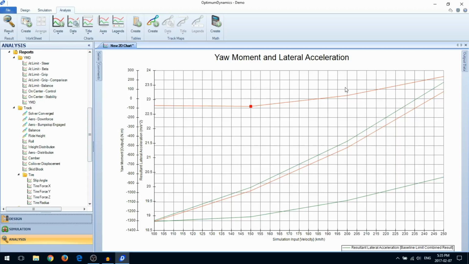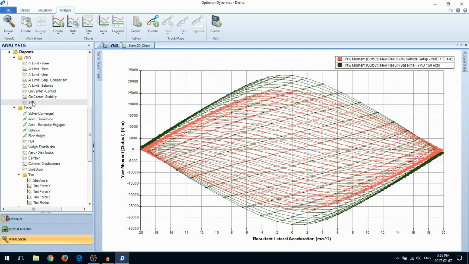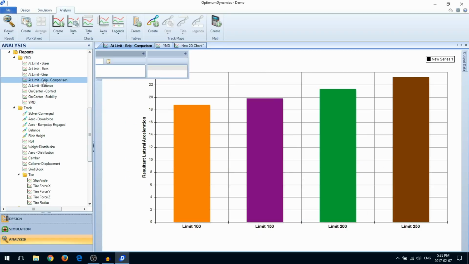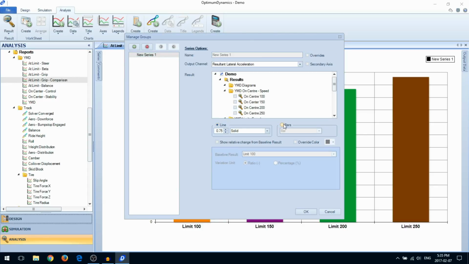There are two other types of charts, yaw moment diagram and comparison charts. Yaw moment diagram charts let you visualize yaw moment diagram type simulations on a yaw moment versus lateral acceleration chart. Comparison charts let you compare individual single state simulations to each other. You can customize your comparison chart to show either a line or a bar chart. You can also choose to compare with respect to a baseline.